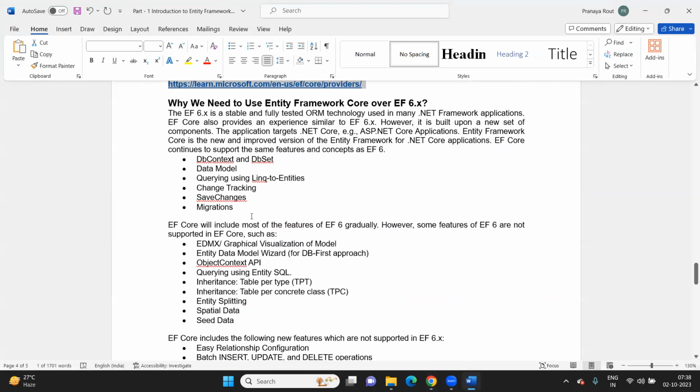Now we need to understand why we need to use Entity Framework Core over Entity Framework 6.x. Entity Framework 6 is already a stable version, and that framework is fully tested, and it has been used for many years in .NET Framework applications. Now the question is, Entity Framework 6 is already there. Why do we need to go for Entity Framework Core? Why are we not using Entity Framework 6.x? I've already told you, if you are developing a .NET Core application, you can still use Entity Framework. But why am I going to use Entity Framework Core? Let us try to understand.